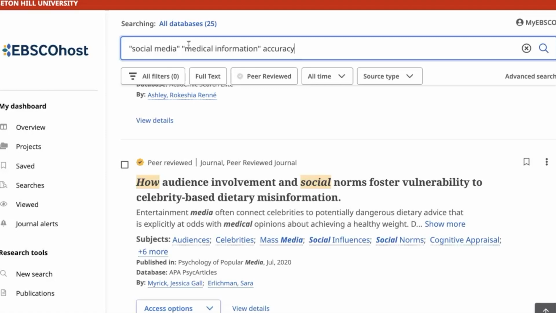I'm putting the phrases social media and medical information in quotation marks because that tells the database that I need those exact phrases, not just articles that happen to contain all four of those words. It is important to make sure that you're including a word or a phrase that addresses every main idea from your question, though.